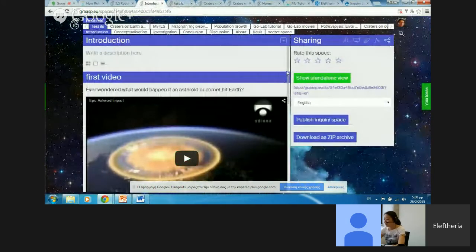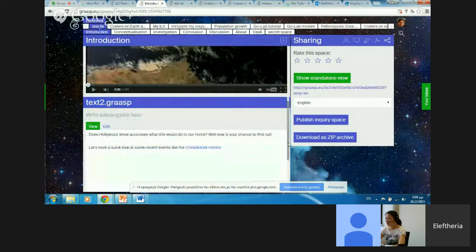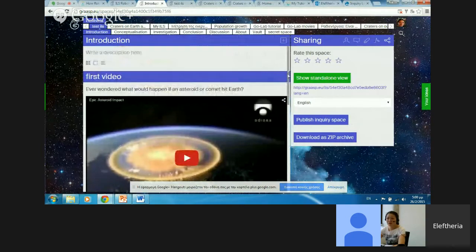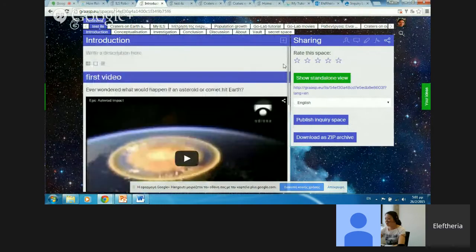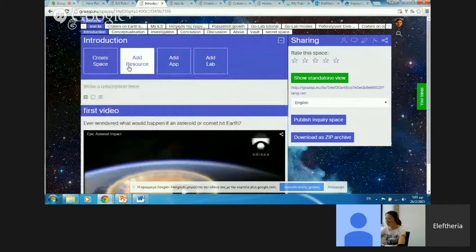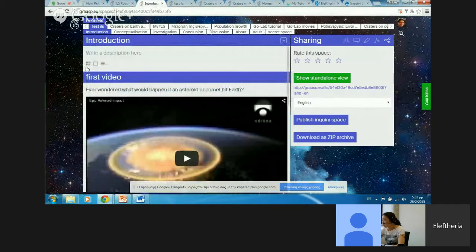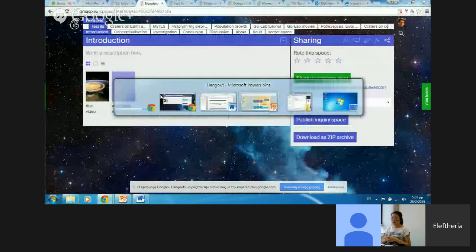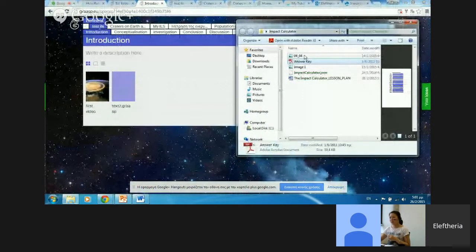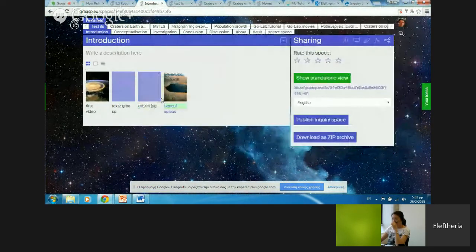So this is how you add a video or a text or whatever you need. Let's say I also wanted to add a nice picture under this text here. You can do that by the add button again and add resource and say upload file, or you can go into this view over here and just drag and drop whatever you want. So if I go to my file here and I drag and drop this picture, it will appear automatically.